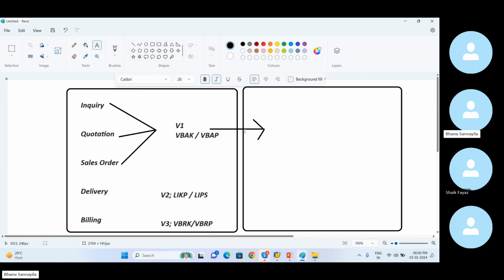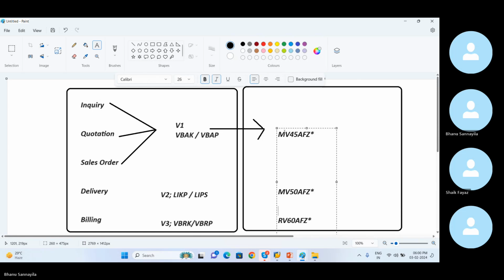So the first one, I would say this is an include program, or few people will call it user exits, or whatever name that you are comfortable with, right? MV45AFZ*. Similarly, MV50AFZ*. Similarly, for billing, we have RV60AFZ*. These are the three includes that I mean to say.